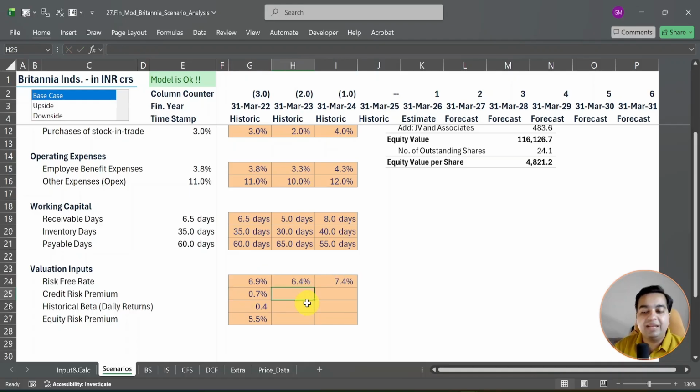For credit risk premium, let's take it as 0.48%, a 20 basis point reduction, and a 20 basis point increase, so 0.88%. For historical beta, this is 0.357. So let's keep it 0.3 and let's keep it 0.4. For equity risk premium, we have this as 5.51. So let's keep this as 5% and let's keep this as 6%.